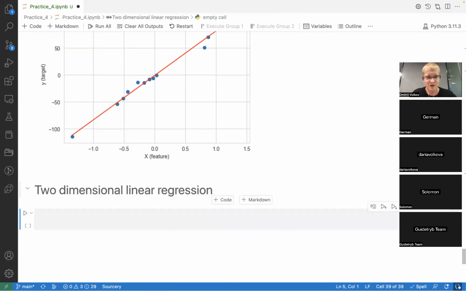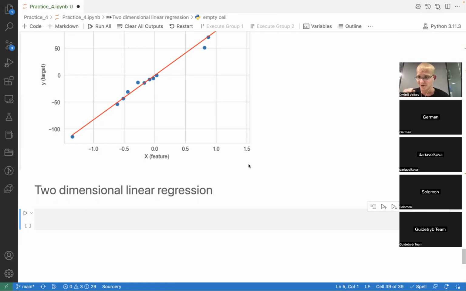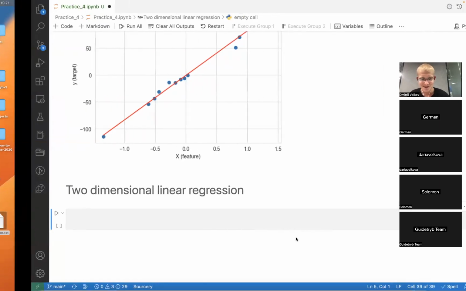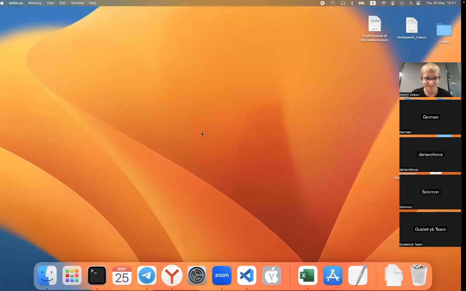Okay, two-dimensional linear regression. Let's have a 5 minutes break. I will get a cup of tea. We will do two-dimensional linear regression, and then we will solve a real data science problem using linear regression. I think in 1 hour we will finish. Okay, guys, keep pushing. I hope you are still with me. Let's have a 5 minutes break.